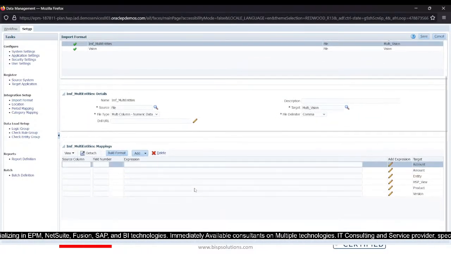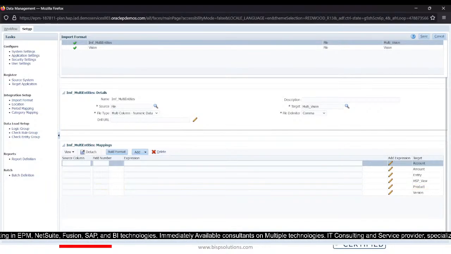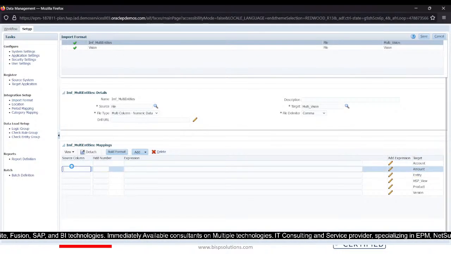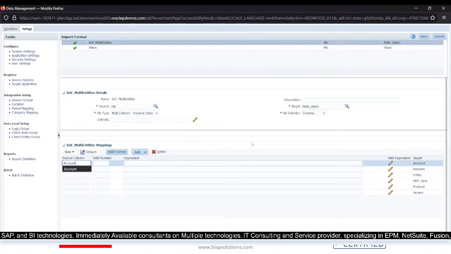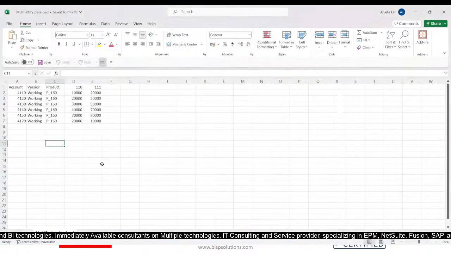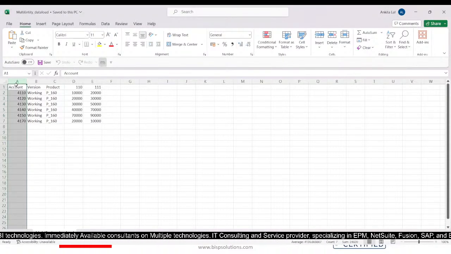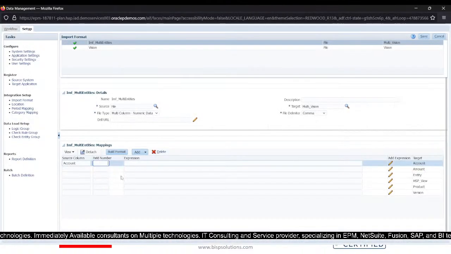Here we are selecting multi-column numeric data because we can see that we have data in two columns with us today. One is for entity 110 and another one is for entity 111. Now we are going to map the dimensions here, the source and the target application. So I will mention the source here. The field number is going to be 1, as we can see that the account dimension is available to us in column 1.